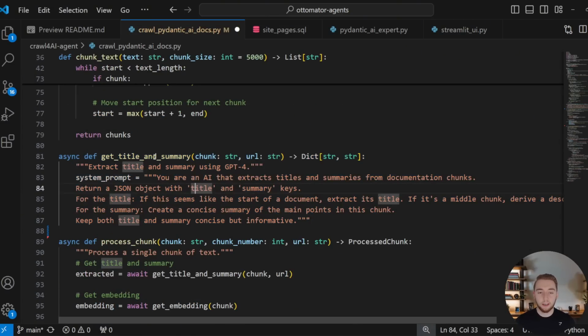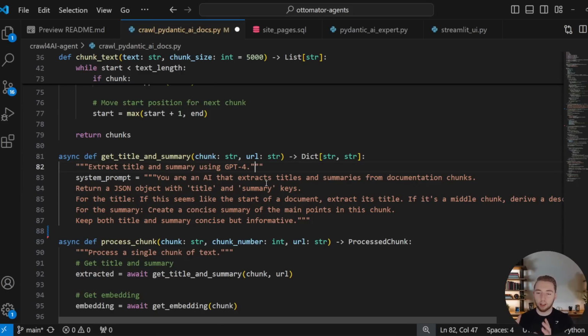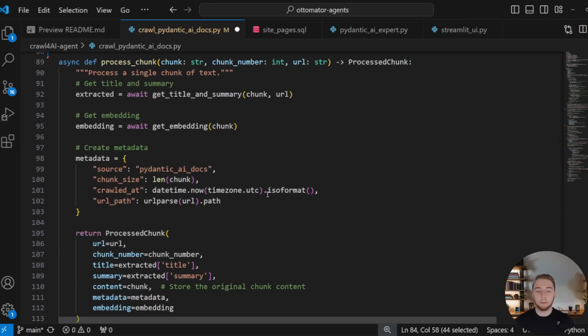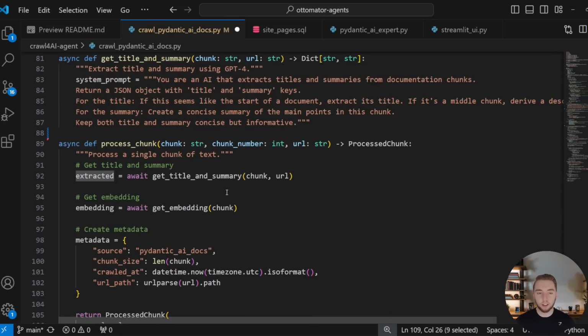And so now we can define the function to actually get the title and summary. And so there's a nice little system prompt that I added here to instruct the large language model, which I'm going to be using GPT-4o mini, but we instructed on how to extract the title and summary. And we're looking for a specific JSON object. So that way what we get back can be referenced in this way, where we want the title that is extracted and then the summary that is extracted.